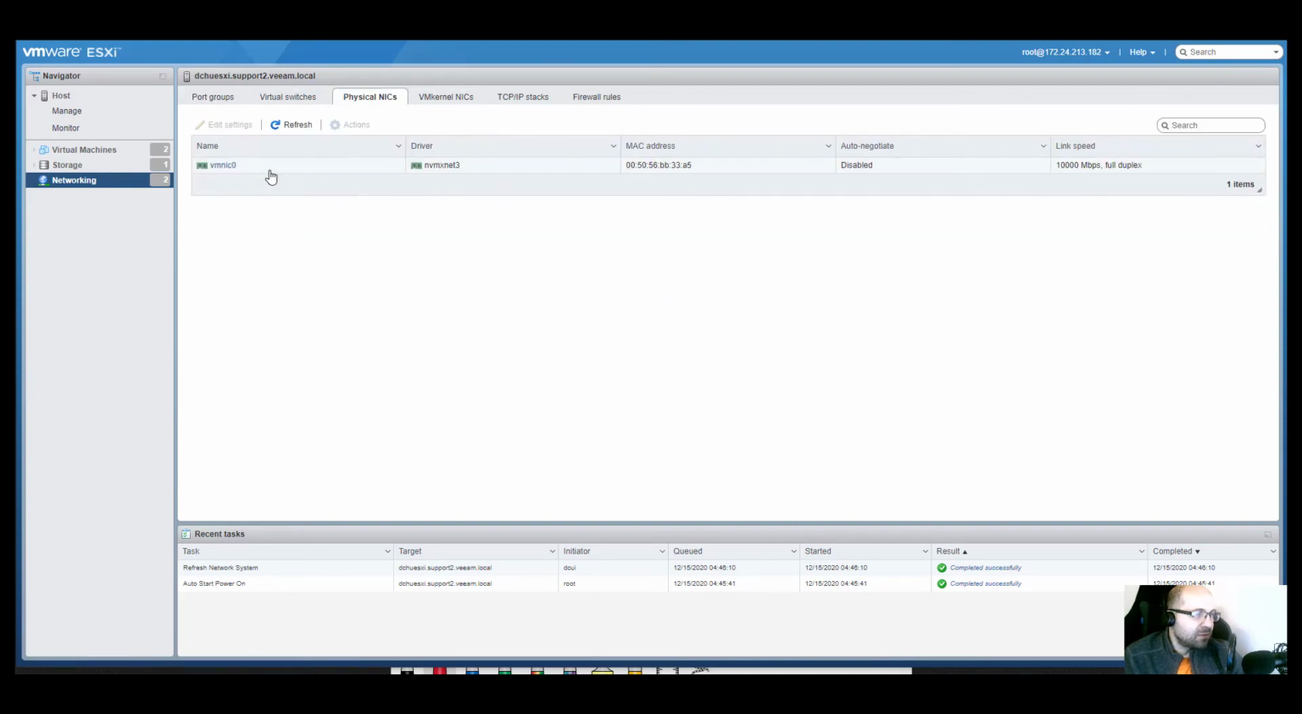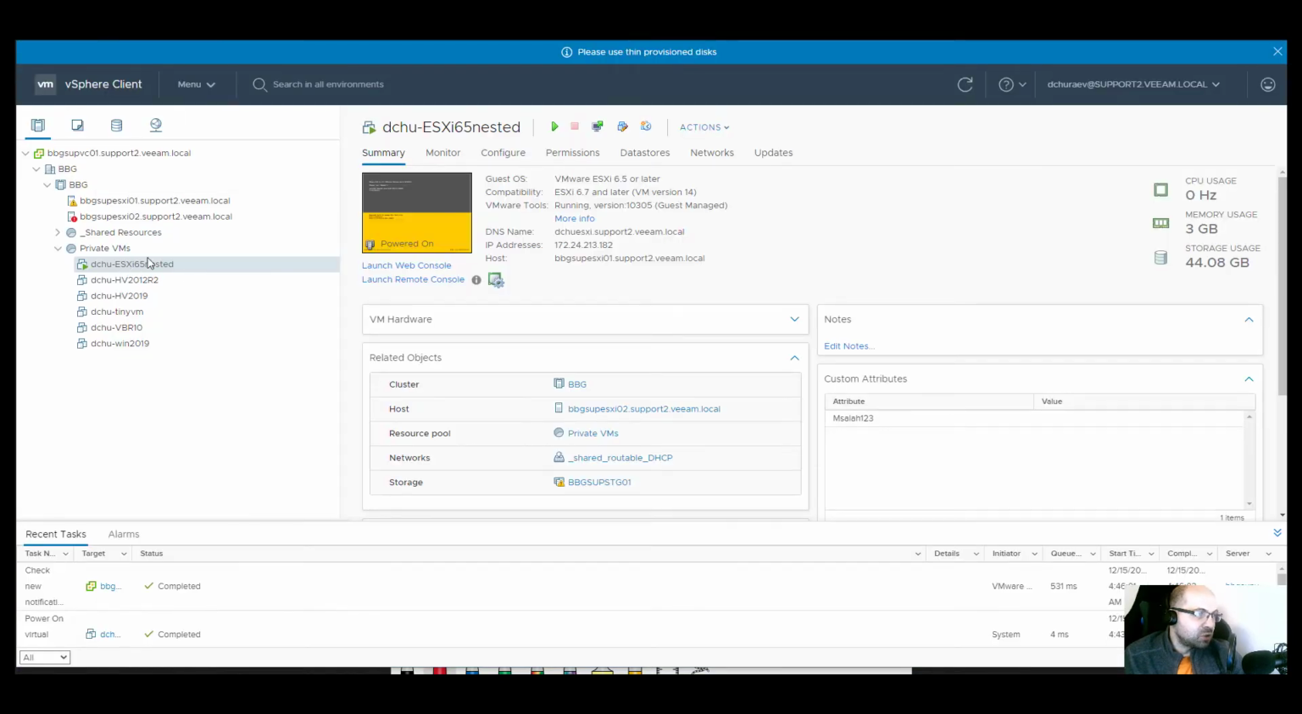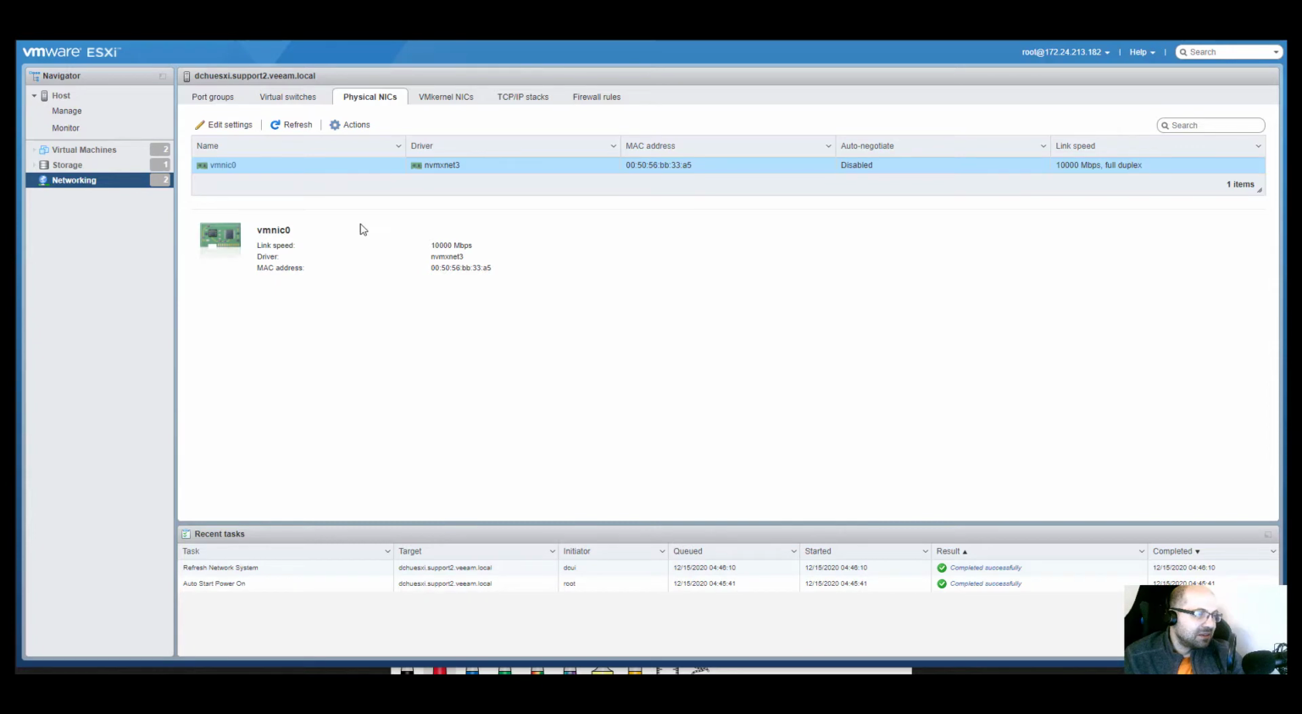And here we have physical NICs. So this is a real card we have, which is VMware VMXNET3. It's a specific driver, but this is supposedly a real physical server card. In my case, it is a virtual machine. This is why this card is VMXNET3, because it's a nested ESXi. But if it was a physical server, you would have some kind of standard network card. It's 10,000 megabit per second.